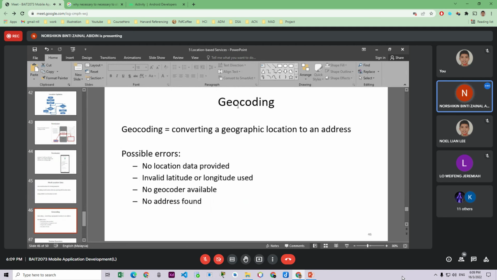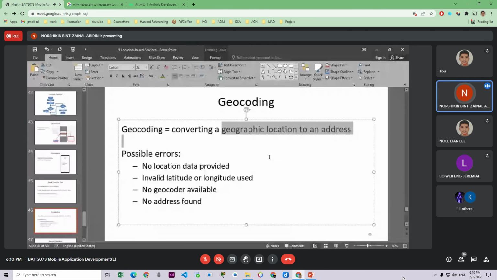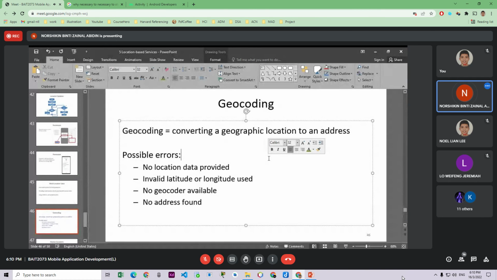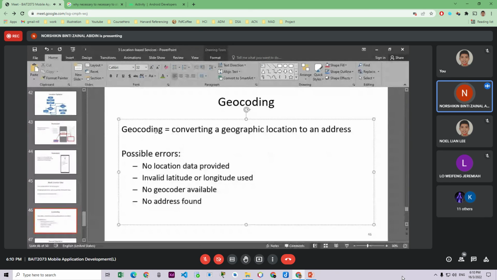And then geocoding. So this is the term geocoding: converting a geographic location to an address. That means we want to convert. It's like we mix this term geographic and then the coding. That's what we call geocoding.